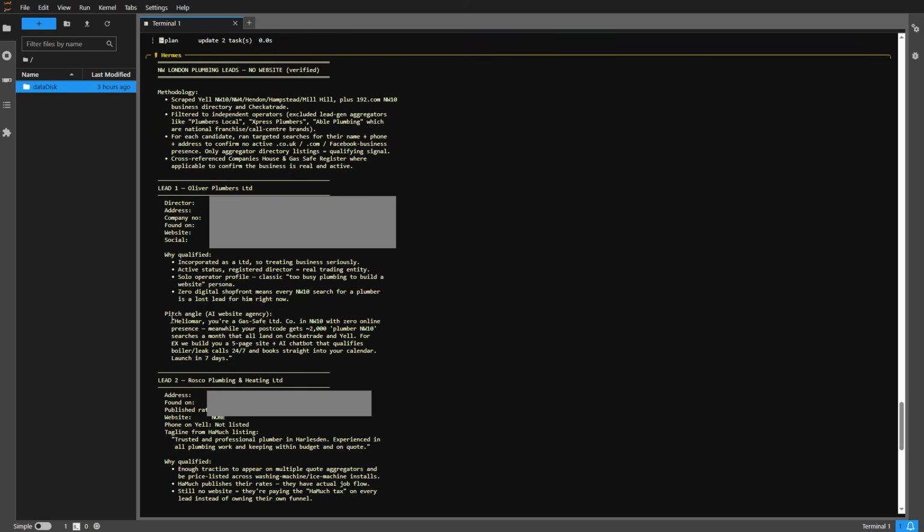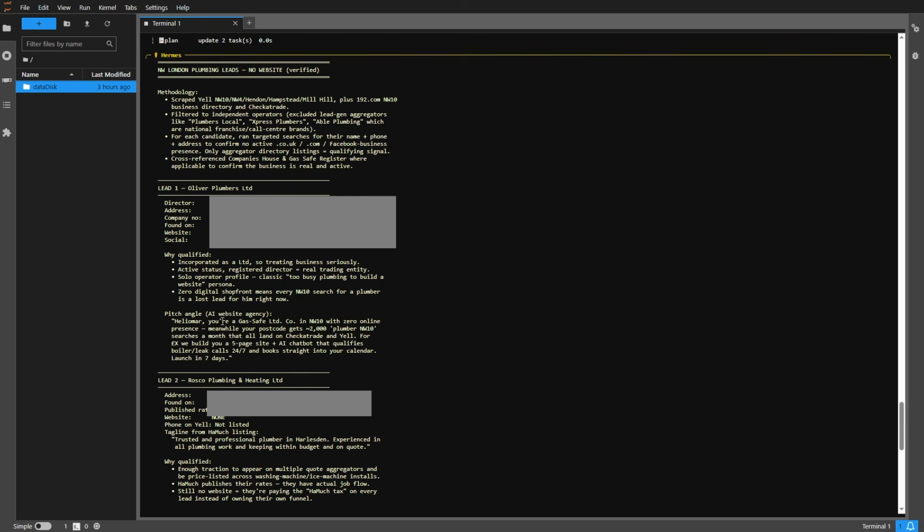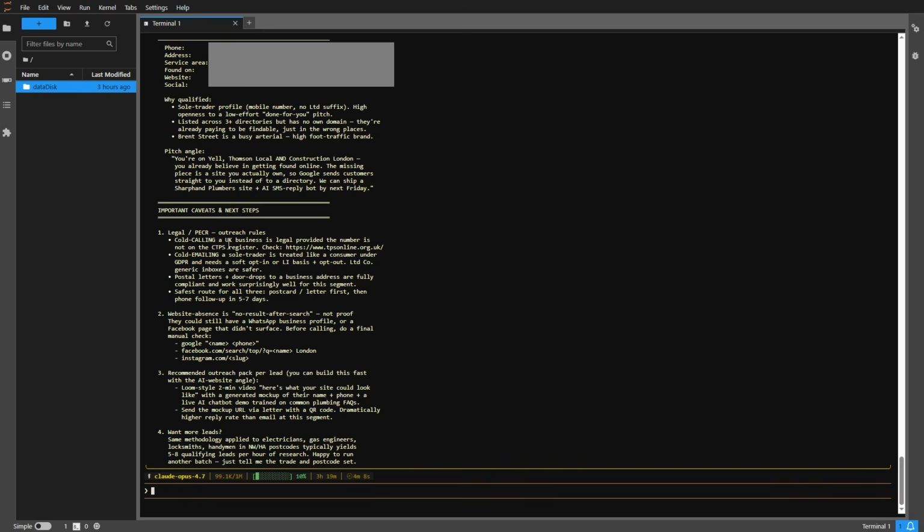And then it actually gave me specific lead outreach stuff. So it gives me lead 1. Here you can see Oliver Plumbers Limited, yada, yada, yada. And then it gives me a specific pitch angle, which is absolutely insane. So it says, hello, da, da, da. I've seen this, I've seen that. Of course, you would have to specify this. But I think this is absolutely crazy.